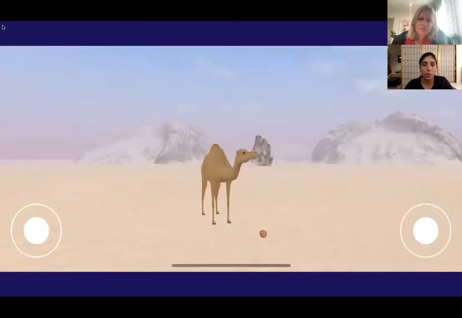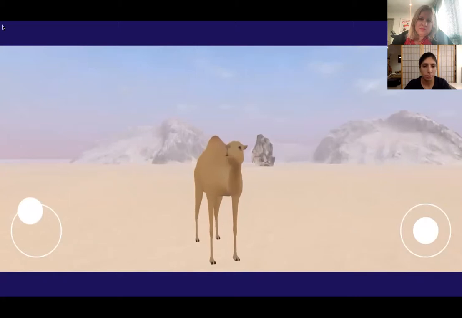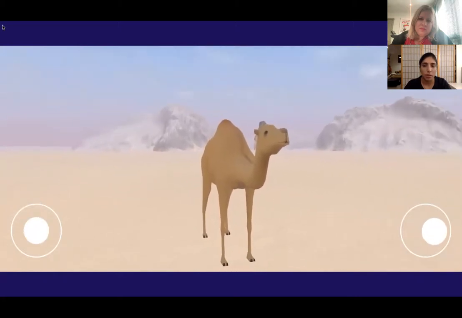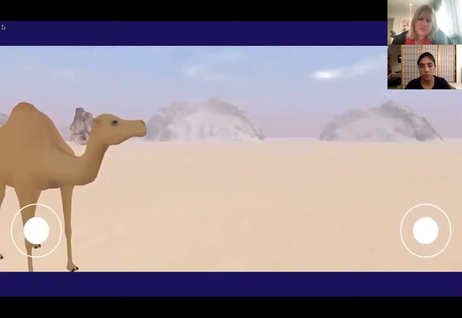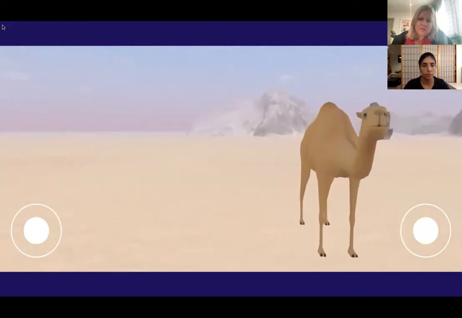And in play mode, it's more or less like any video game, where you use the left joystick to move around, and then the right one to actually rotate the view of the camera.